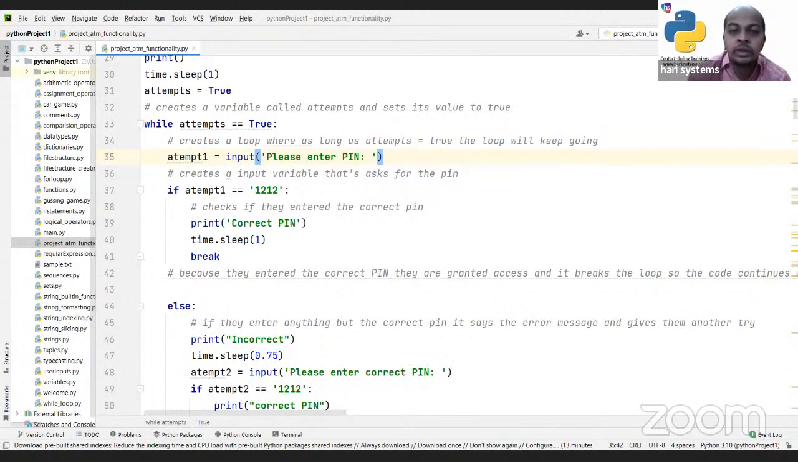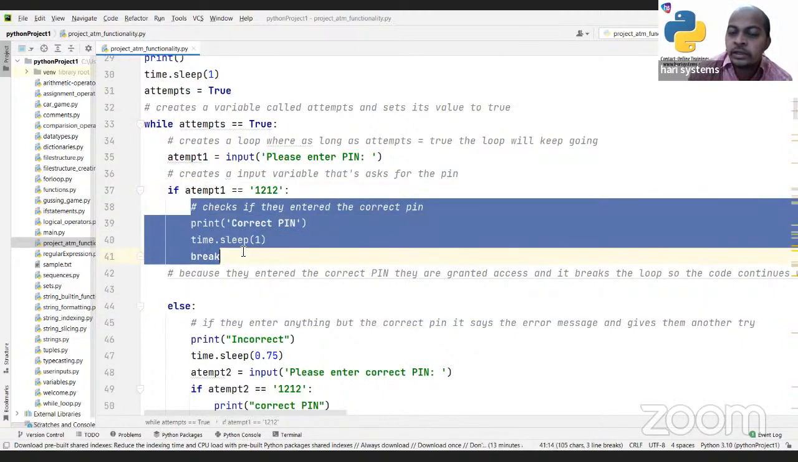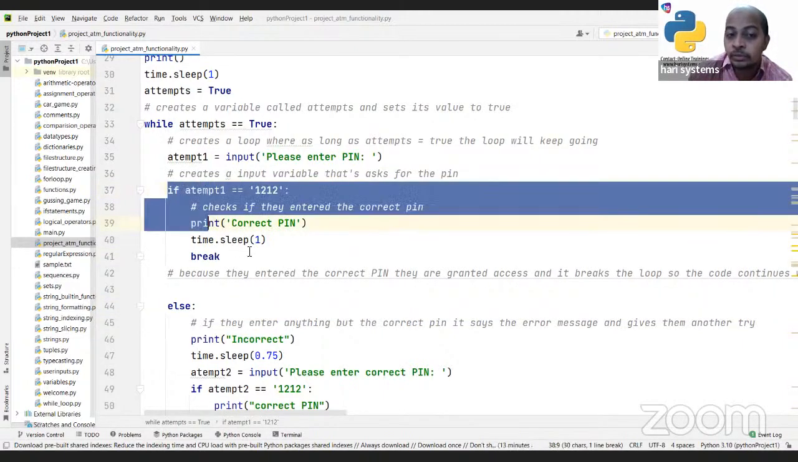If you wrongly enter the pin number, see what it says. If you enter 1212 in the console box, it's well and good. It will take you to the next step. Or else, if you wrongly entered the pin, automatically it goes to the else block, because this condition is false. See, this is called the indentation position and if block statement.